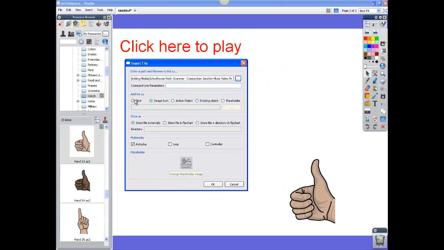Now after you choose how you want the link to look, you need to also decide how you want it stored. Do you want to store the video file externally, which means that it will stay in that folder, and if you share the flip chart or move the folder, then you're going to have problems with your video not playing. I highly suggest that you store the file in the flip chart. This embeds the video right into the flip chart, makes the flip chart a little bit bigger, but you're guaranteed that you will not lose the video.